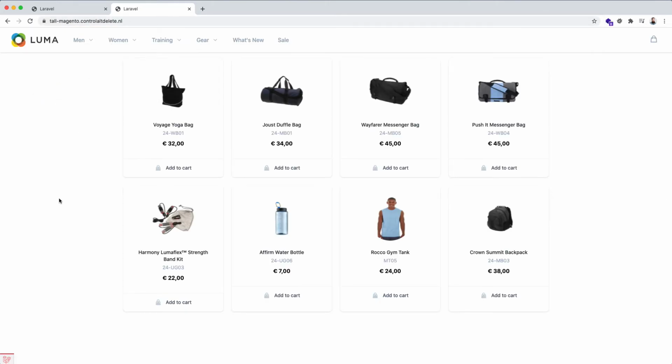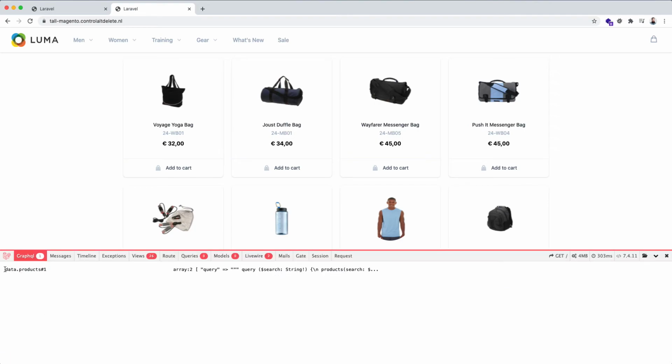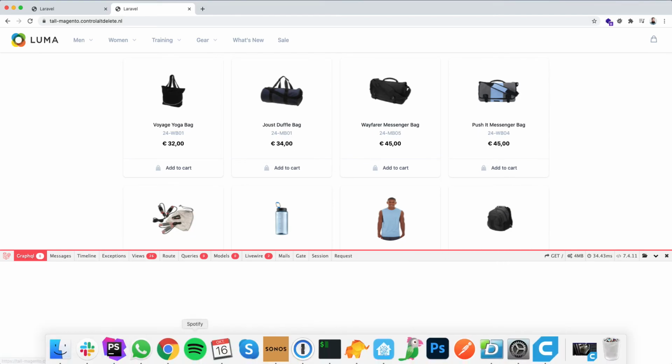Now, what I also added to this whole thing, for debugging purposes, is the debug bar, so you can see exactly which queries are executed. And when you load it again, you see it's gone. So we know the caching is working. So let's take a look in the backend.